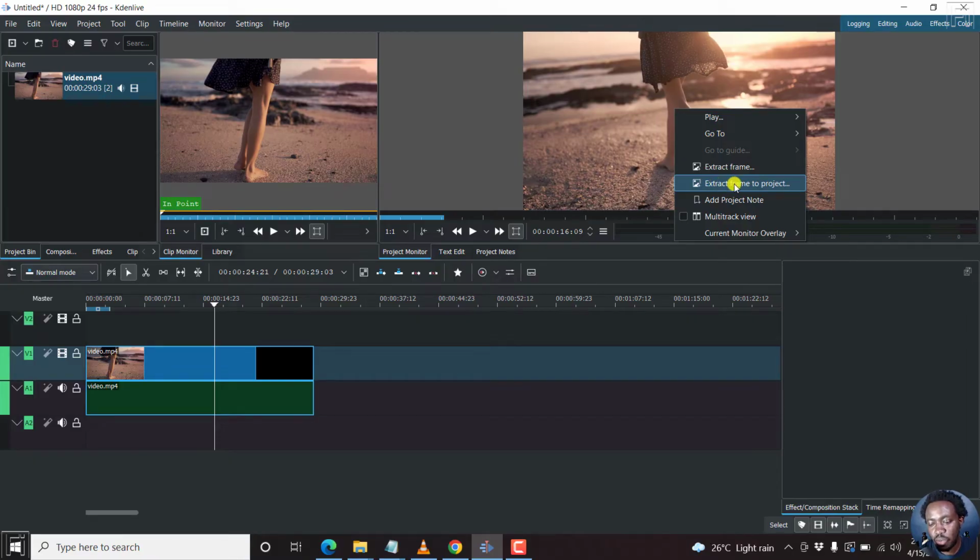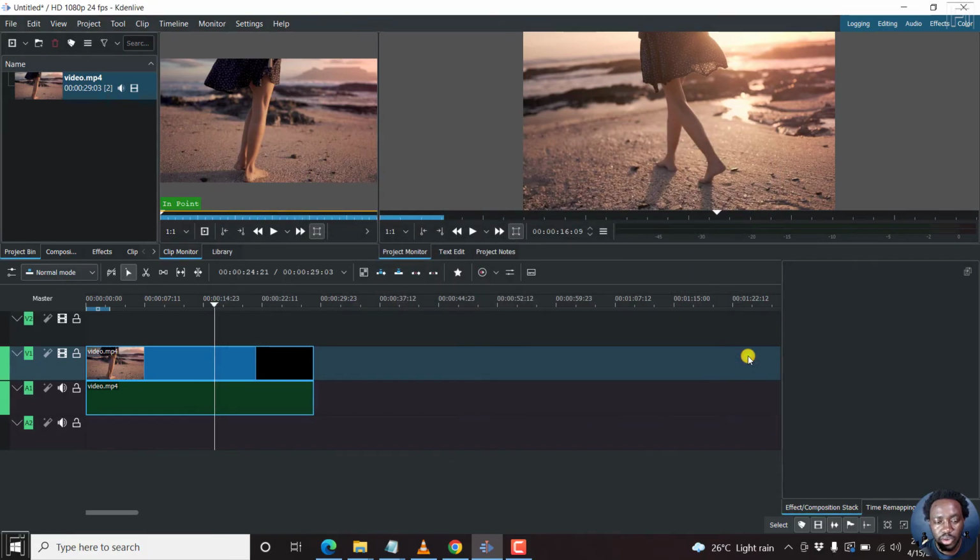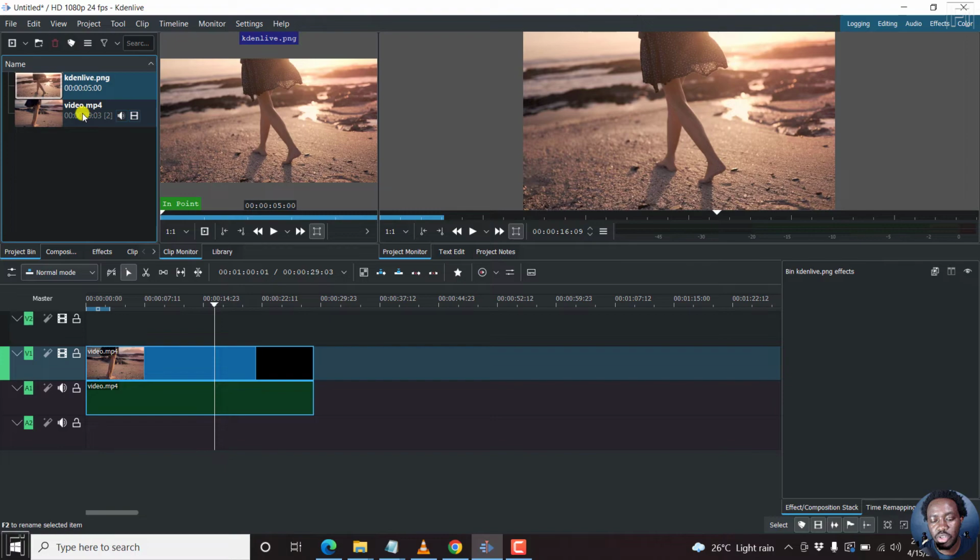If you click on the second one, and I'll do that right now, what it does is that it shows you where you need to save your image and save it with the name that you want. Kdenlive or whatever name you want. Just click on save. What happens next is that this image is re-imported into the project.